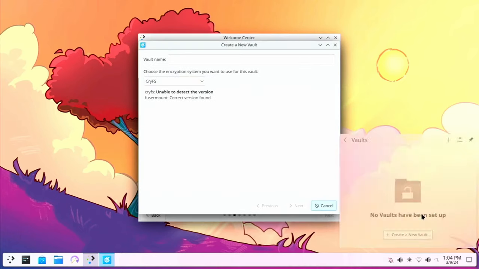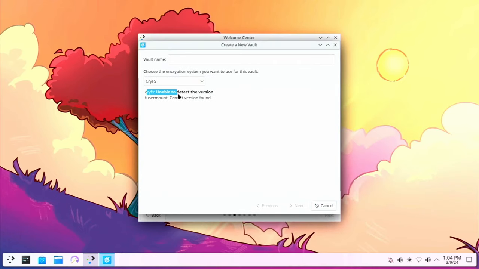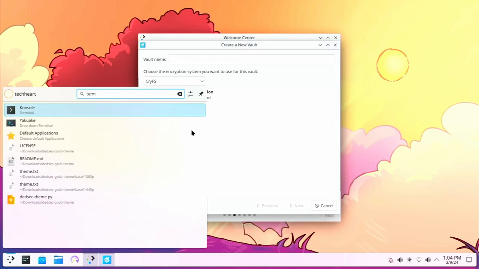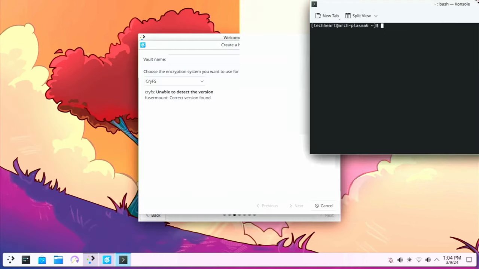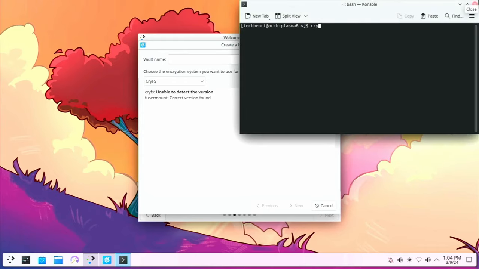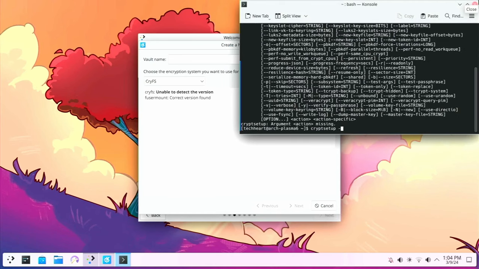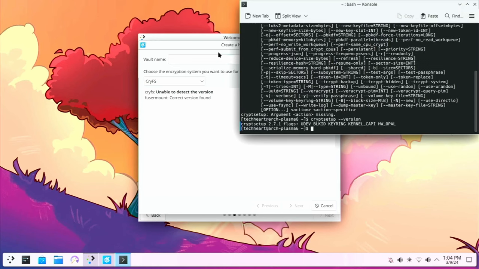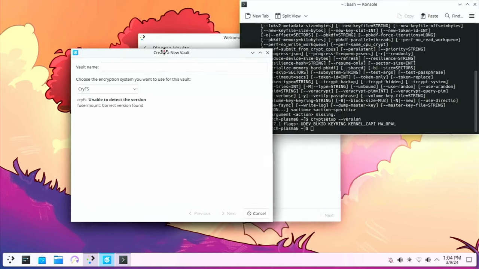Let's try to create a new vault. Oops, look, I see right here. The CryFS file system is unable to detect the version. I don't know what commands it uses. Can I get lucky and type in cry? No. I mean, it's not going to be cryptsetup, right? It's the underlying file system. Cryptsetup is 2.71.